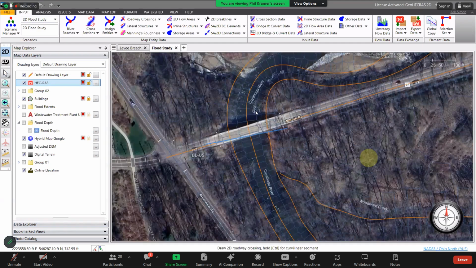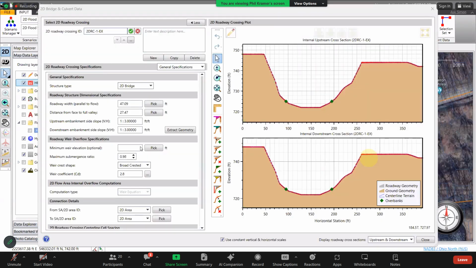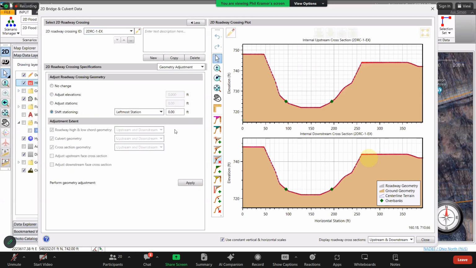Again, I'll go to my geometry adjustment. I'll shift my stationing for both upstream and downstream to the same horizontal station. This time I'll choose centered between the banks. Let's define a reference station of 1500, hit apply. Now you can see our upstream and downstream are centered on the same horizontal station of 1500. Now, all the rest of the steps remain the same, like you saw for your 1D model as well.